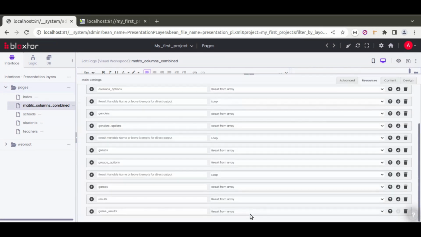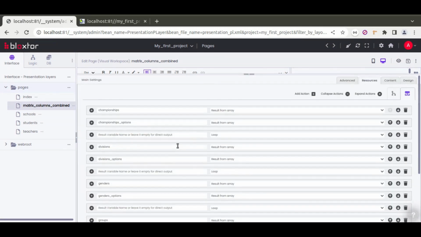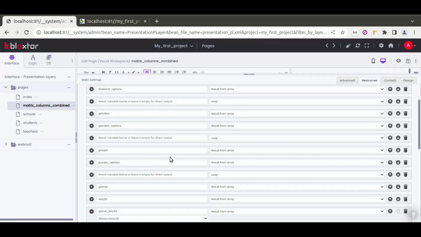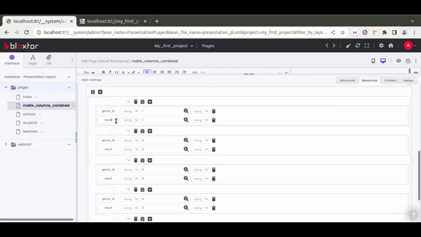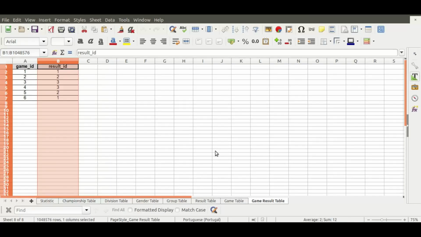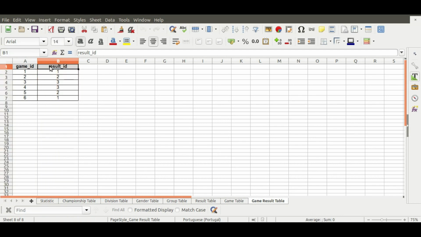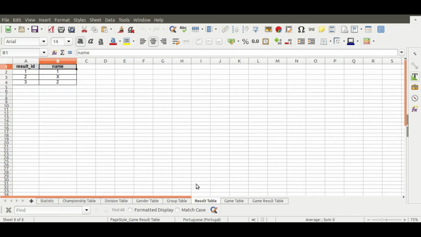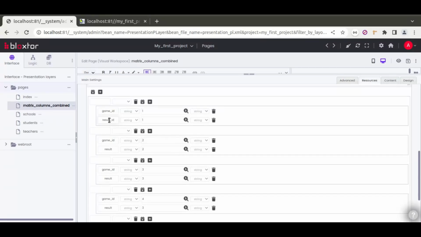Okay, so it's not working because, if we go to the resource, if we search the game results, we did something wrong here. In here it needs to be result ID, so we put game ID and just result, but in our Excel, in our table, it is not result, it is result ID that corresponds to this primary key here. So what we need to do is put here result ID.